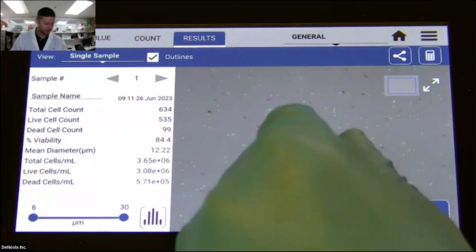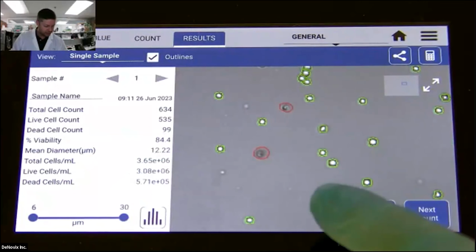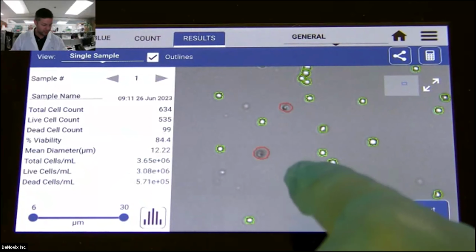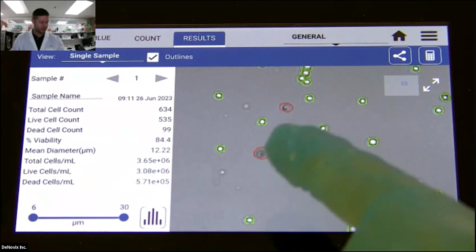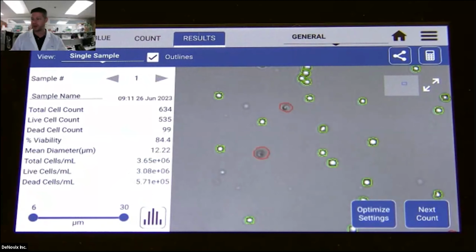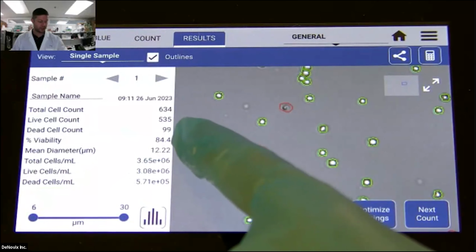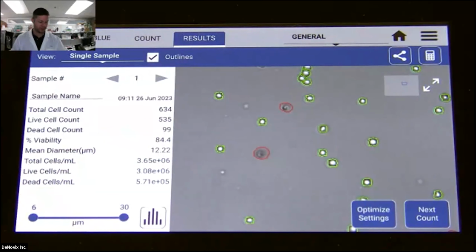Okay, so now that it's done counting, I can zoom in on the results. And you can see all of the live cells are highlighted in green. And then what it's seeing as a dead cell is highlighted in red. And then to the left here, you have all of your most important information about the cell count. So live and dead cell, total cell counts, percent viability, and then the live and dead cells per mil, and also mean diameter, if that's important to your workflow.